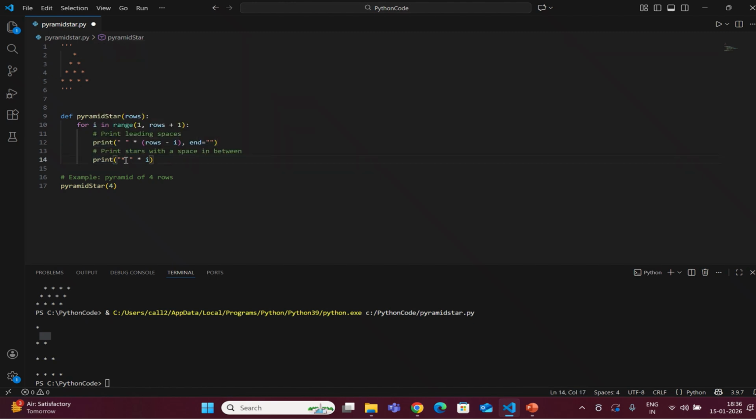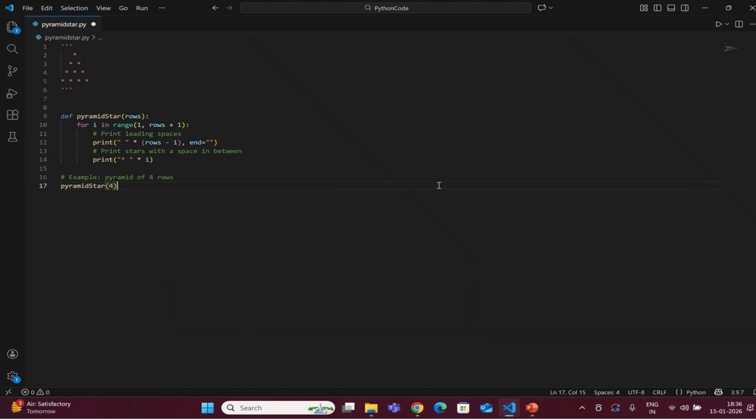And as I discussed initially, it will start with 1 space, because there is always a 1 space difference between 2 stars, so that it will take care. And how many times it will print, it will print the number of times I is. So first time it will print 1, second time it will print 2, and so on. Hope you understood. Now this function will be called from here, and we are passing 4. So we will run this code and see the output.